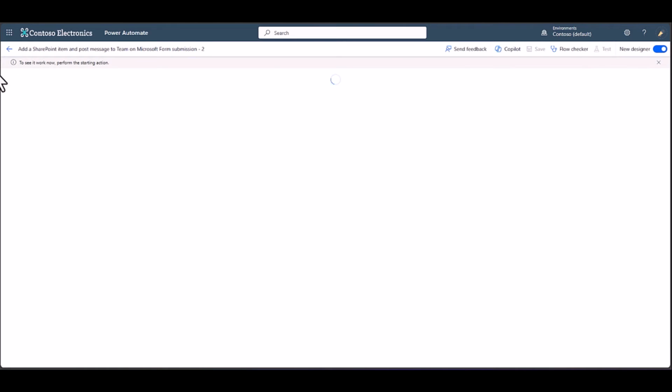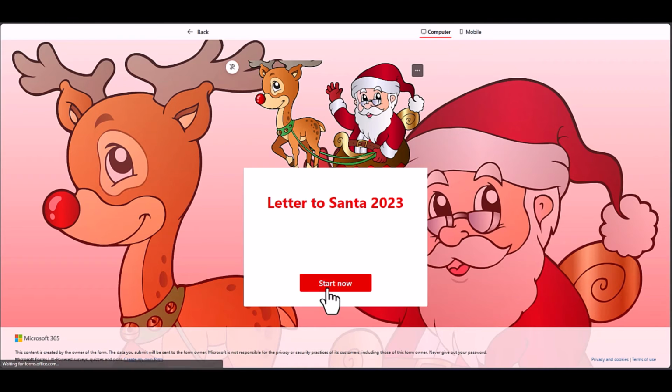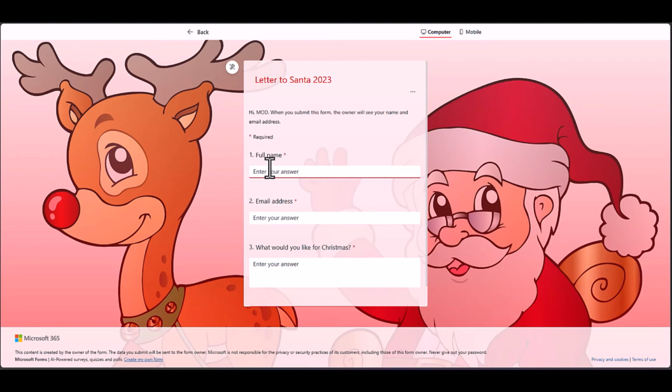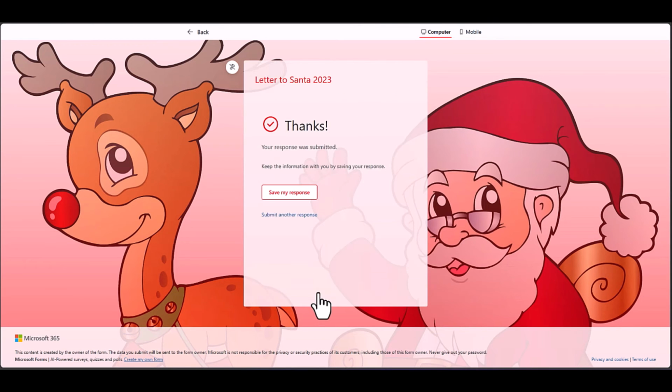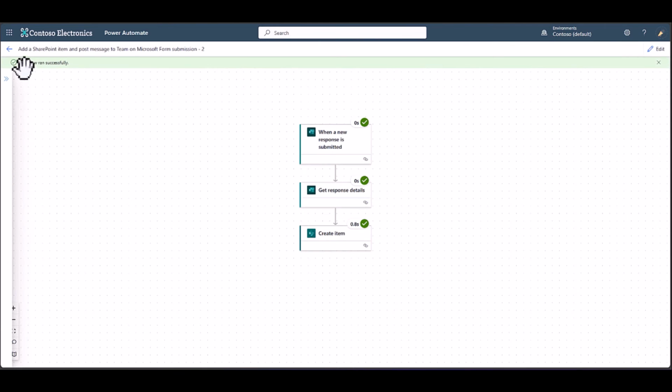Now what I need to do is go back to my Santa form, and I need to put in my details. So I've put in all the information. I'm going to select submit. Now if I go back to my automate tab, it's told me that that flow ran successfully. If it came up with any crosses, I could dig into that and figure it out.